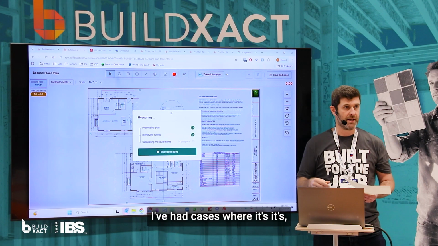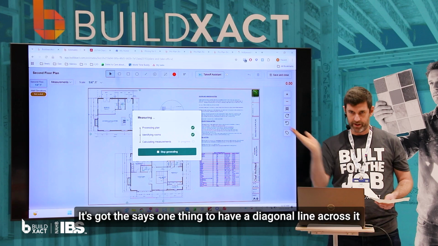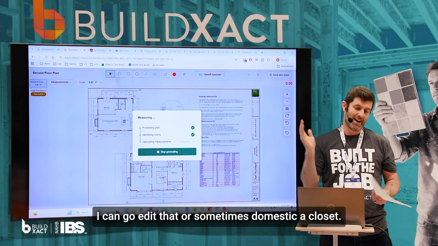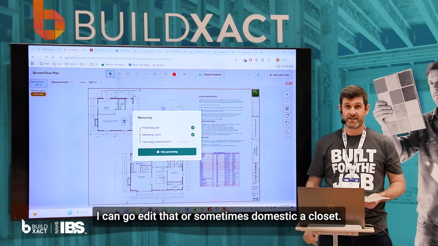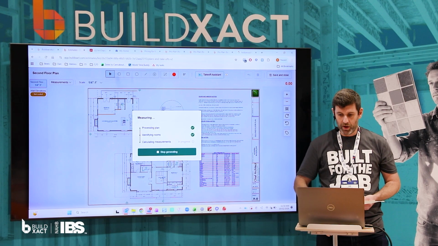I've had cases where it's looked at the stairs, like where you can kind of see behind here. The stairs will often have a diagonal line across it, and it cuts it in the wrong place. I can go edit that. Or sometimes it'll miss a closet. Again, I can edit that.